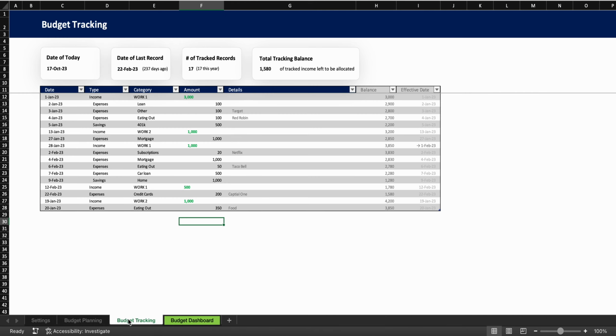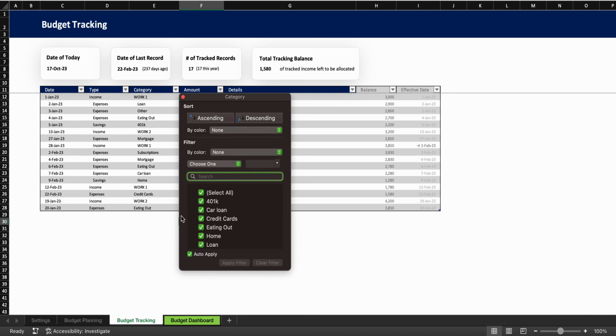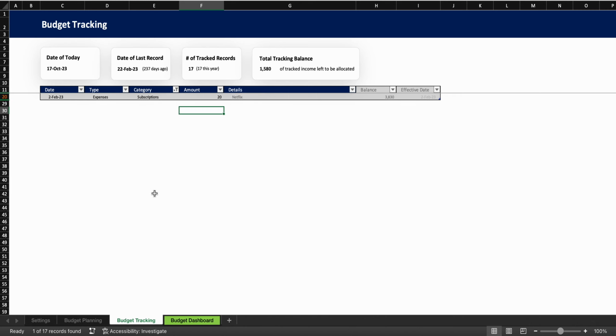Now, if you're on your budget tracking, and let's say we want to figure out where all of our subscriptions are, what we have subscribed to. This is where we can take category, uncheck these, and only click on subscriptions. And now we're going to be able to see all of the subscriptions that we have. Now, obviously, we only put one in, but we can see that we have Netflix that we spent $20 on. This is where taking detailed notes of where your money's going comes into play.